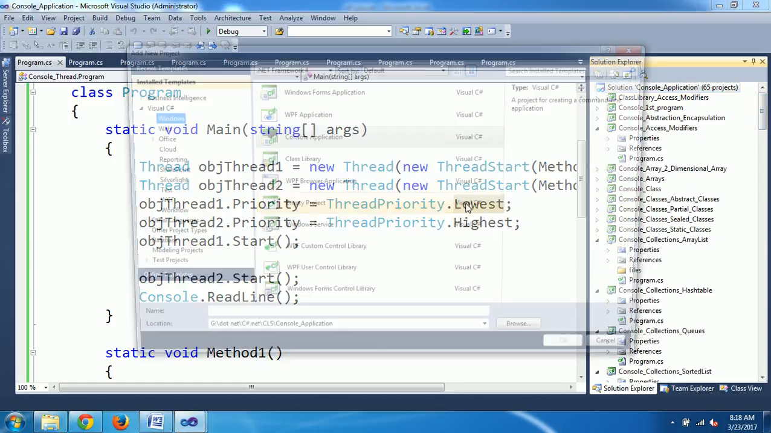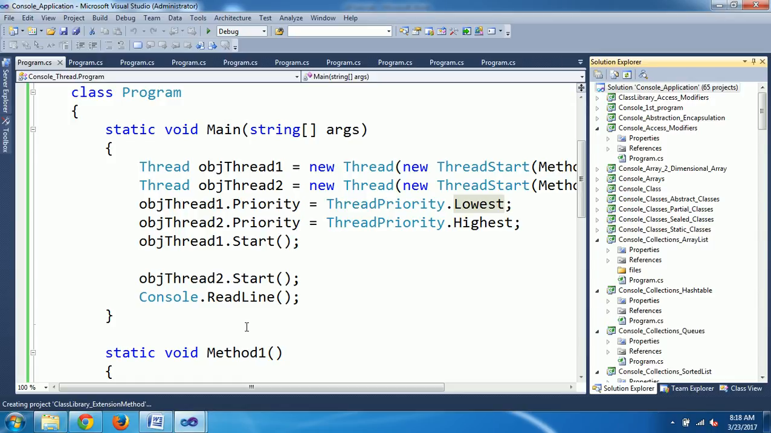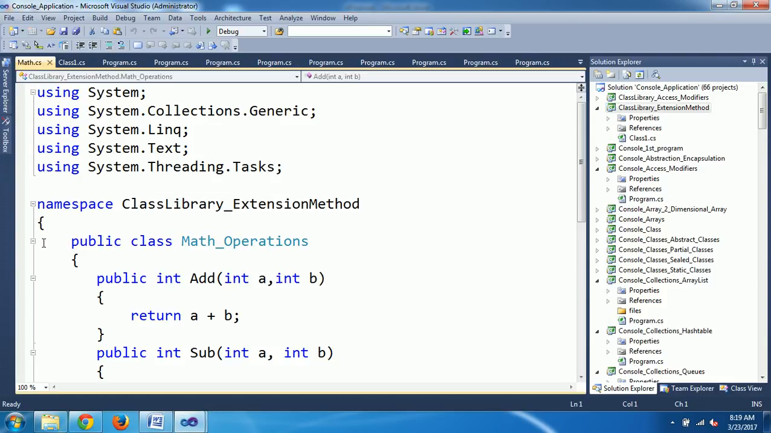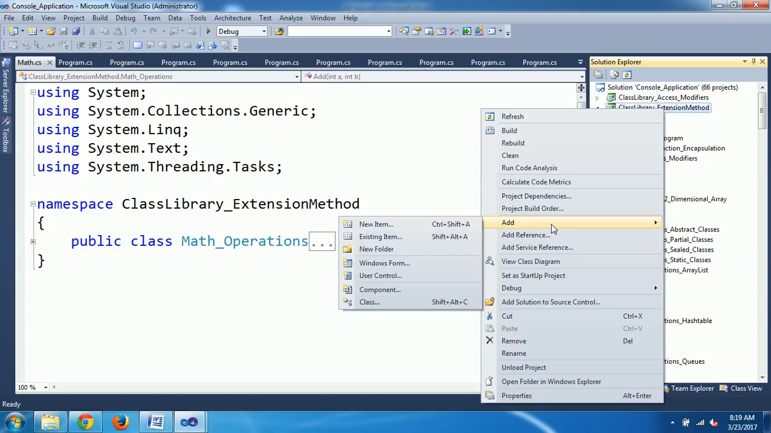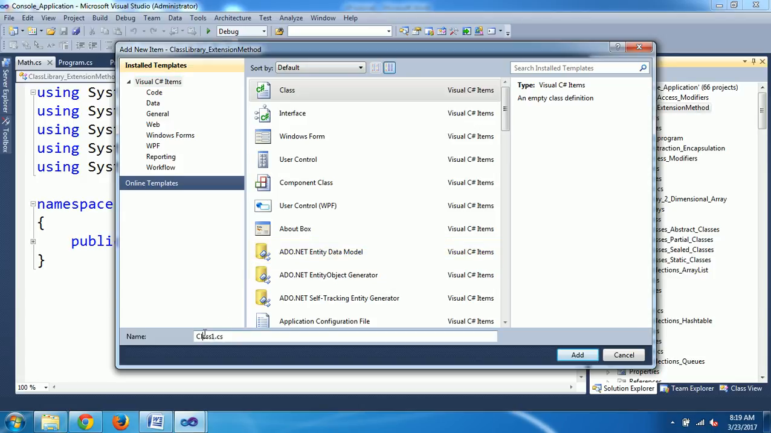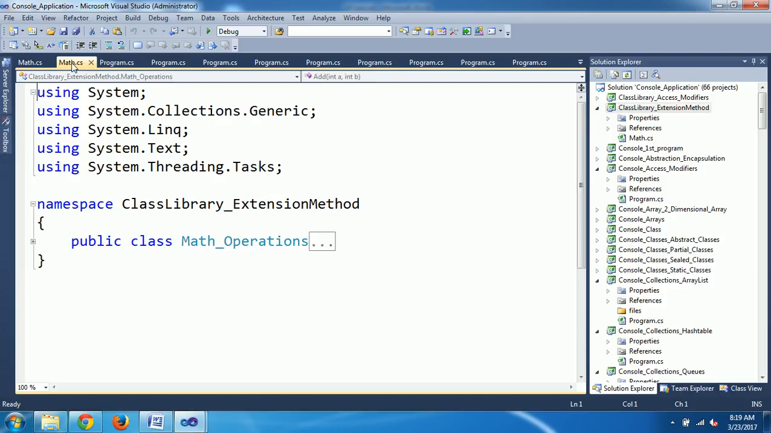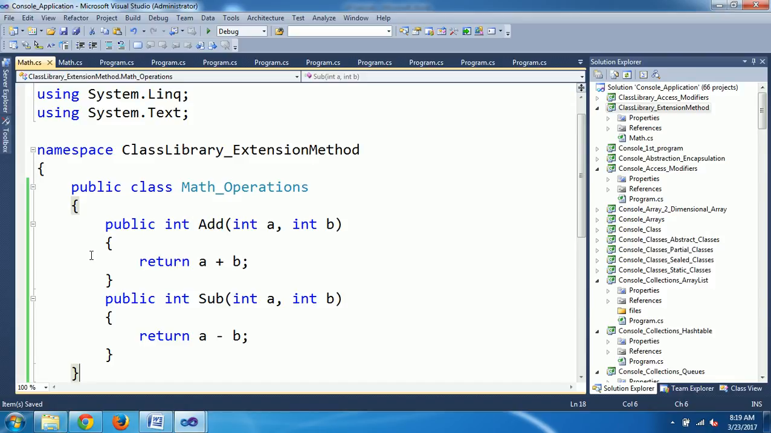I'm adding a class library, okay, not a console application, a class library. I created it with the name class library underscore extension methods. I added one class, math. In the math class, I'm replacing the code. Math operations: here I have two methods, add and subtraction. Add takes a, b and returns an integer value. Same, subtraction takes a and b and returns a minus b.